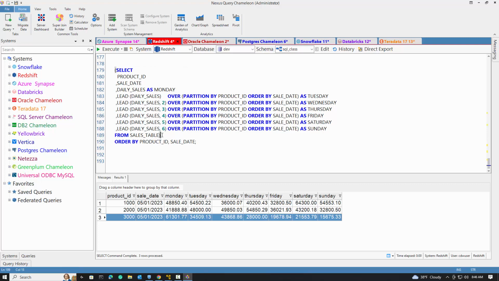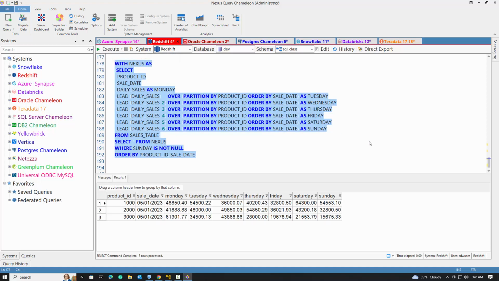But once again, I'm going to put parens around the query that I want to run first to materialize the derived table. And then I say with Nexus as, and that's the table name. You always have to name your derived table. And now I will say select asterisk from Nexus where Sunday is not null. And now we'll query the derived table with our where clause. And once again, we have perfected the lead command on Amazon Redshift.